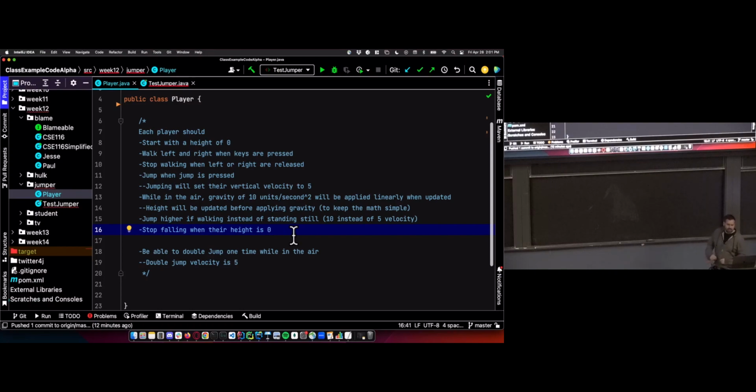But we're going to add some functionality to our thing. So let's just go through this and talk about what this is first. We're going to track the Y direction of the player. We're not going to do the X direction at all. Again, keeping it simple. But in the Y direction, the initial height of the player should be 0. We're going to have some left and right keys that when they're pressed, the player is going to start walking in that direction. And when it's released, the player is going to stop walking.